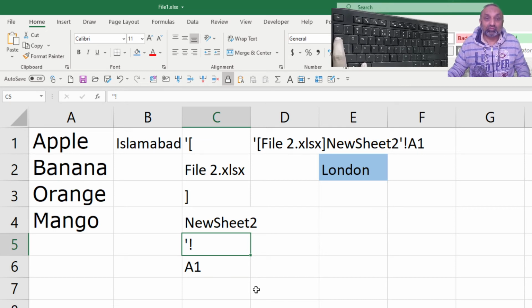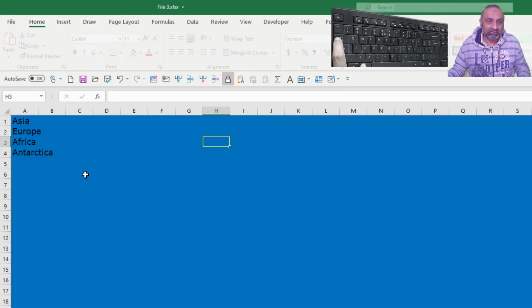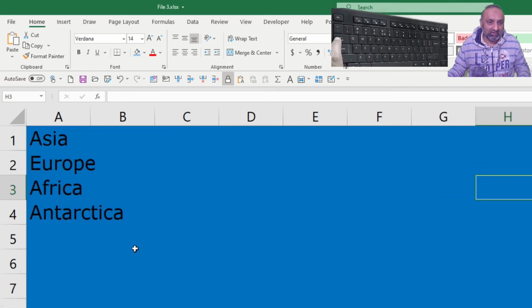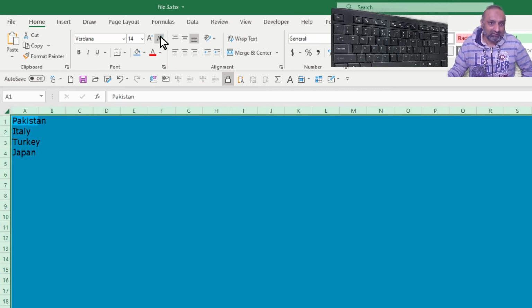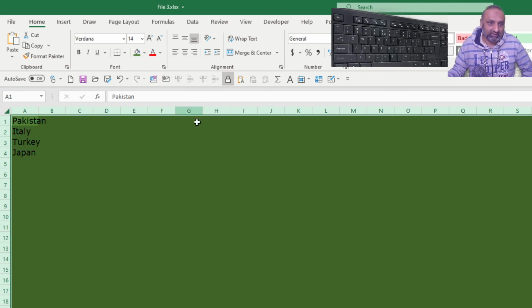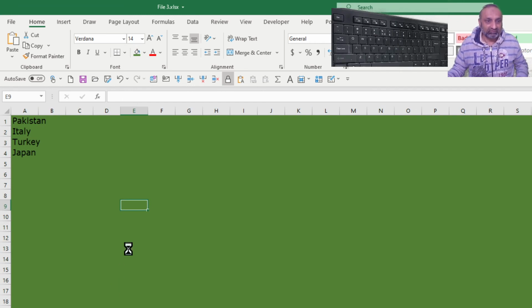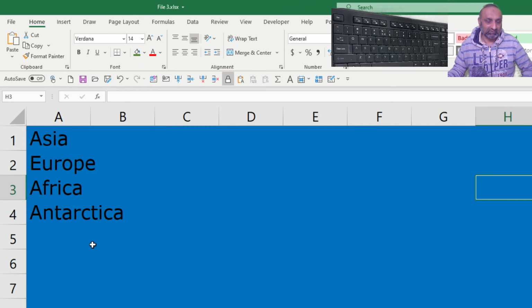So what if I want to change the file name? Let's go to our folder and we have this file number 3. Let's open this file number 3 and we can see there are two sheets. You can't see the name of the sheet, but I can tell you this blue one is sheet number 2 and this light blue one, let's change it to something else, something green. Okay, this is sheet number 1 and this has the names of the countries, and sheet number 2 has names of the continents, and this is file number 3.